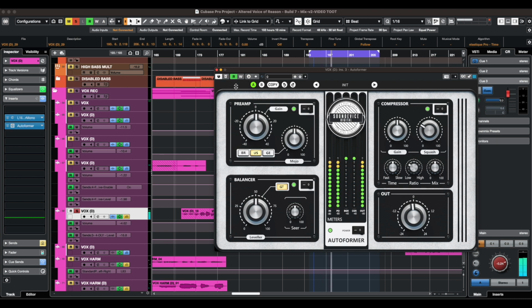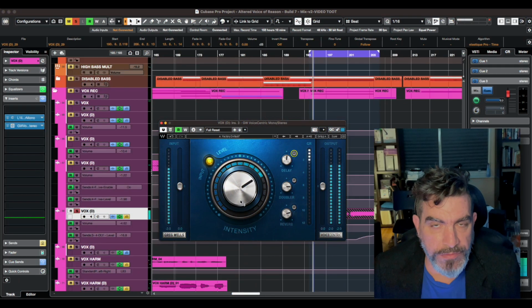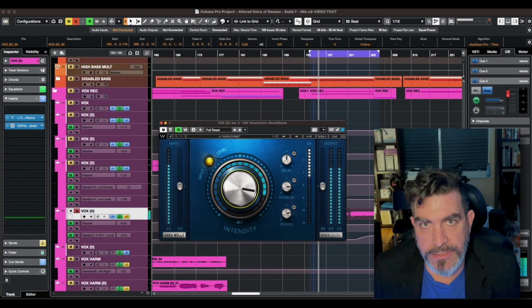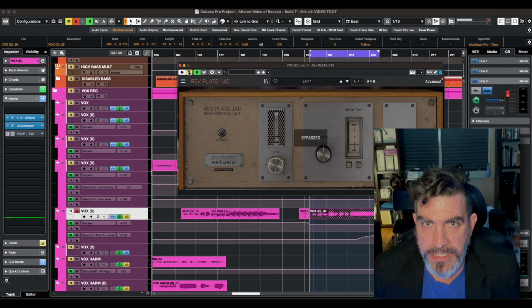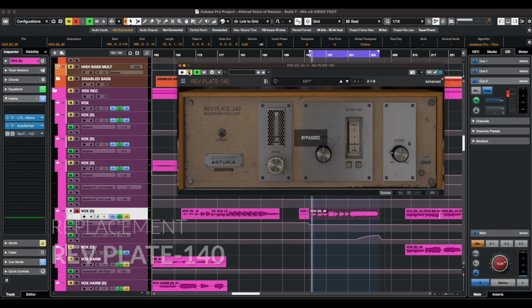The Rev Plate 140 plugin. It's excellent, sounds so authentic to old-fashioned plates.